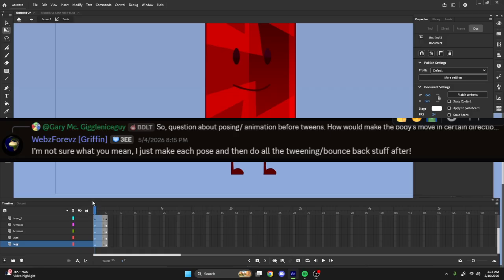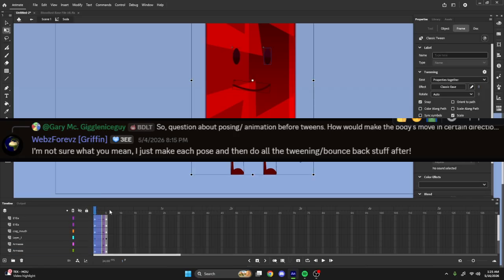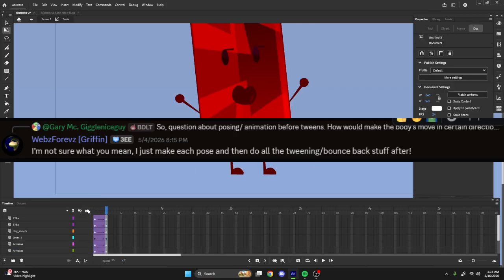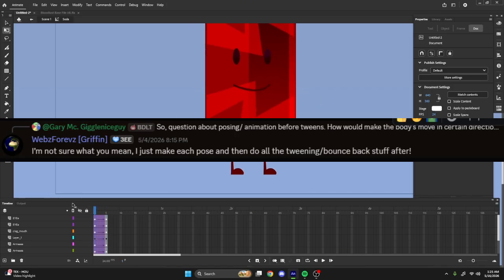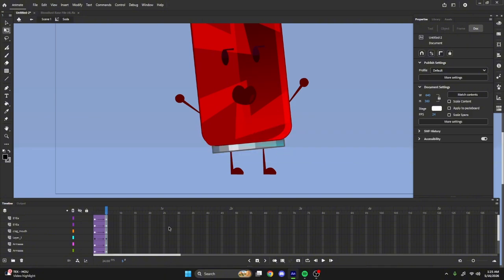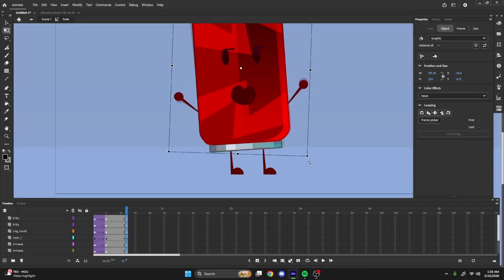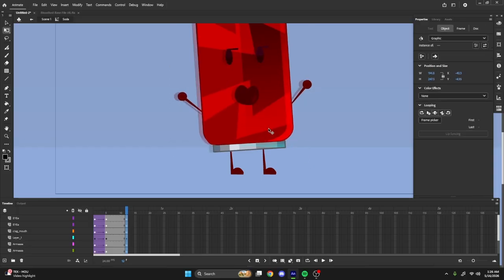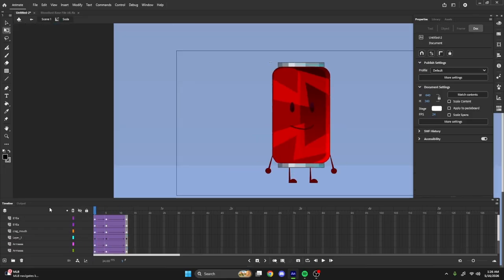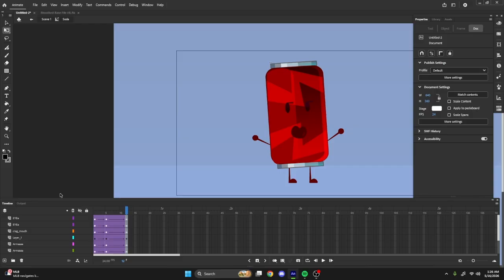So what you do is you make a tween. I got help from Webs Revs on this actually, in messaging. There are things called bounce backs, which we do after we do regular tweens. That's what I usually do. So yeah, we're gonna move it this way. Then this is what it should look like without in-betweens.